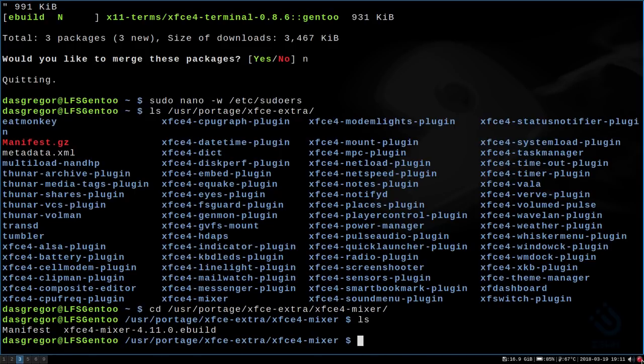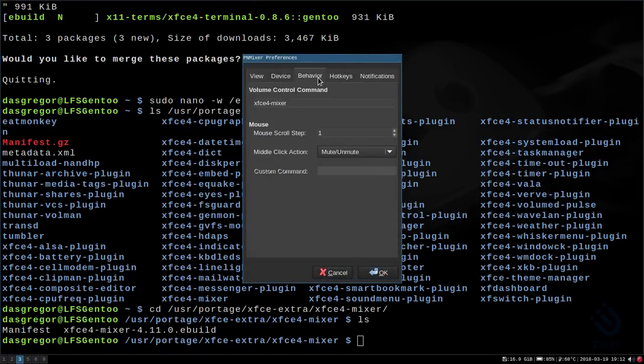And then I was able to configure it by right-clicking here, going to preferences and setting the behavior so that the control command was xfce4-mixer. I believe by default it does come with pavucontrol, the PulseAudio volume control mixer, but we did not install PulseAudio. So if you go ahead and install and set up PulseAudio in Gentoo, then that should work fine for you. But since I didn't do that, and I may do that in the future, I like the xfce4-mixer.